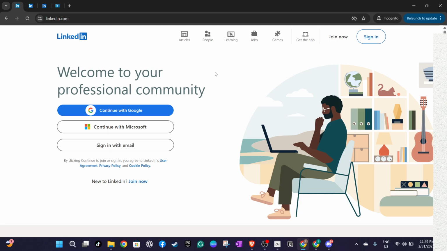First, you'll need to open your favorite web browser and navigate to LinkedIn's website at linkedin.com. Once there, if you're not already logged in, you'll want to sign in. LinkedIn provides a few methods for signing in, so you can choose to log in using your Google account, Microsoft account, or simply by entering your email address and password.